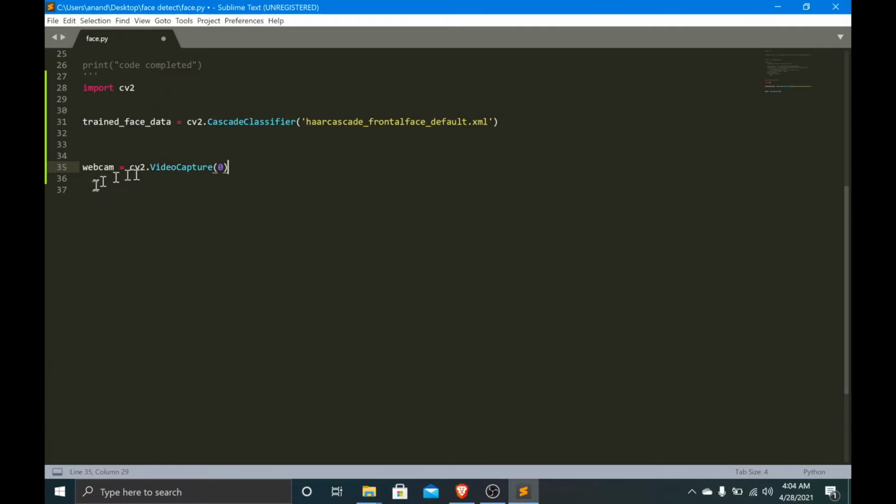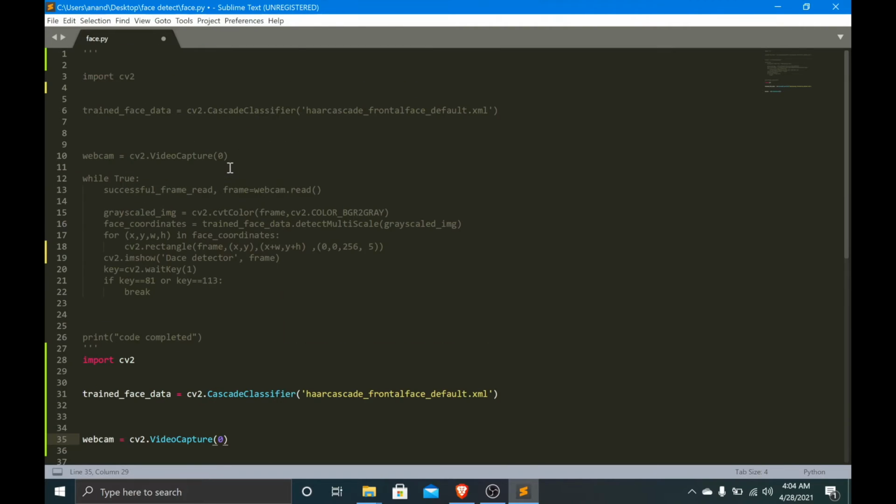Next, we're going to take a video input using our webcam. So you can write cv2.VideoCapture(0). Here 0 is for the default webcam. If you have more than one webcam, you're going to have to try and see which number corresponds to your webcam. The default is going to be 0, and the extras are going to be followed by 1, 2, 3, 4 and so on.